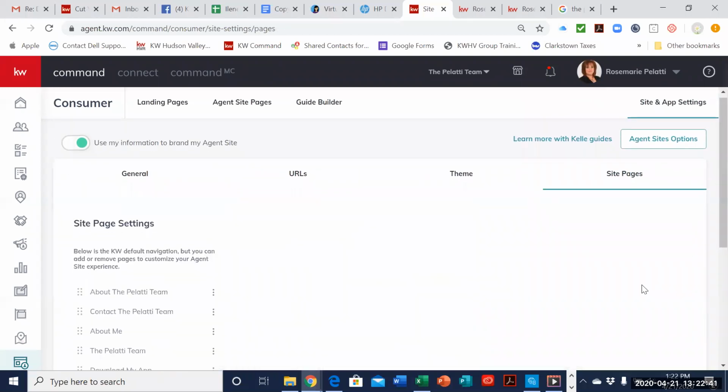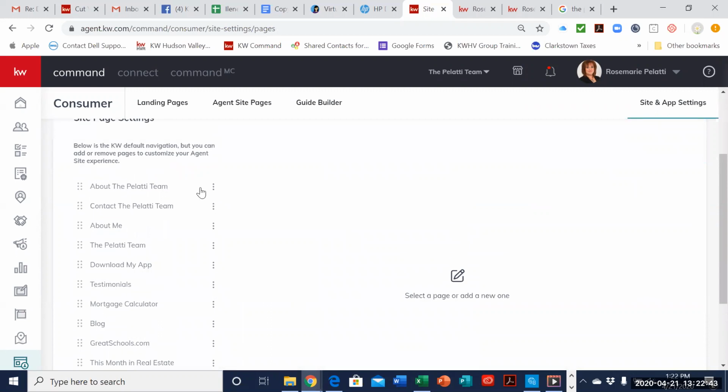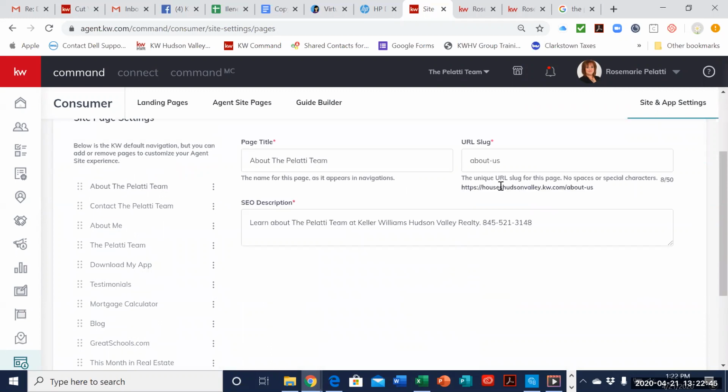And if you need to edit your site pages, you would pick from here. You could change the name of it, the slug, and your SEO description. You can also grab them and change the order that they show up on your page.